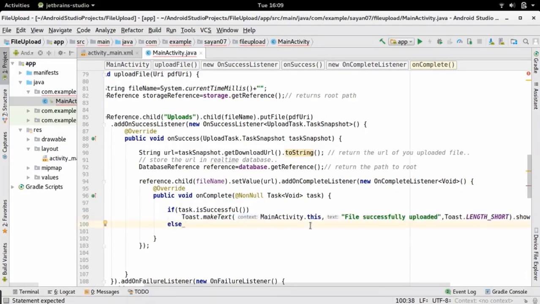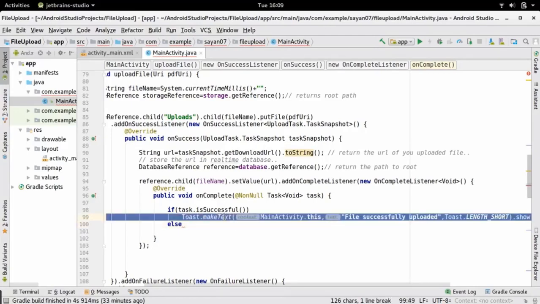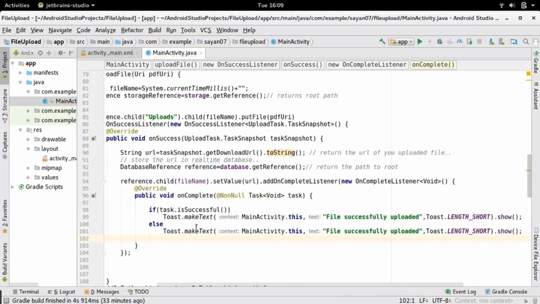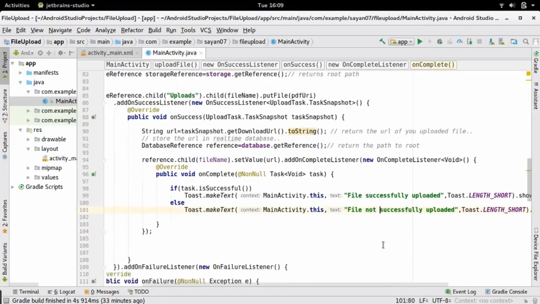Now if it is not so, we are going to display a message to the user that it is not uploaded successfully. So just write another toast statement and write file not successfully uploaded. Okay, so here we are done with this method.